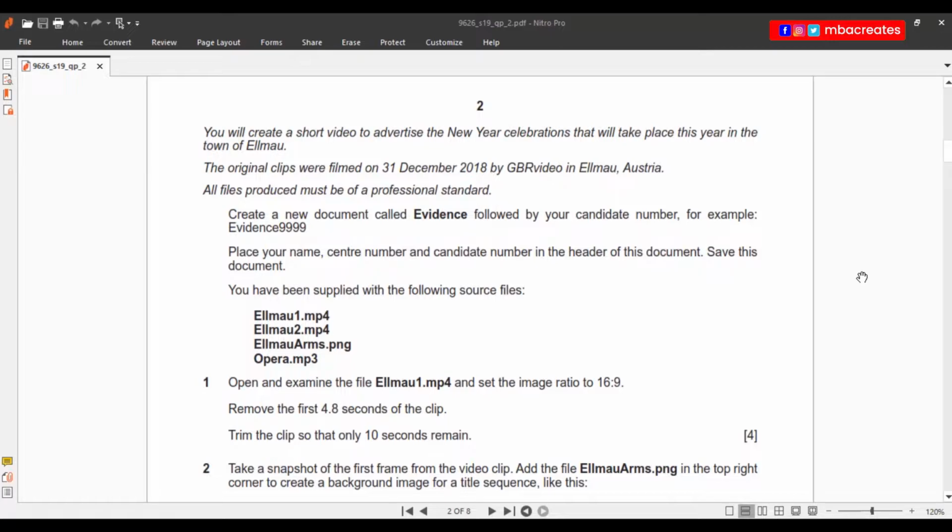Save this document. You have been supplied with the following sources: Elmer 1, Elmer 2, Elmer Arms, Opera. Open and examine the file Elmer 1 and set the image ratio to 16:9. Remove the first 4.8 seconds of the clip and then trim the clip so that only 10 seconds remain. So as we read the question, we will be solving it alongside in our software.